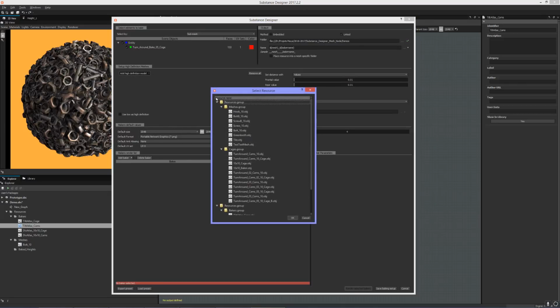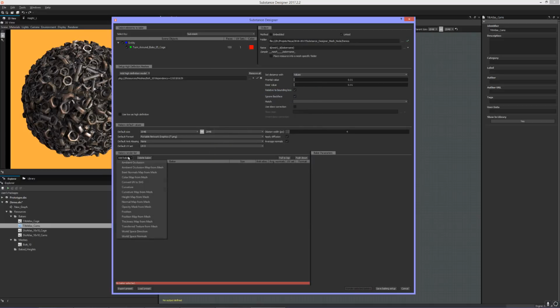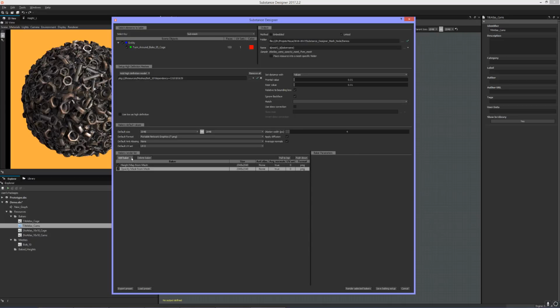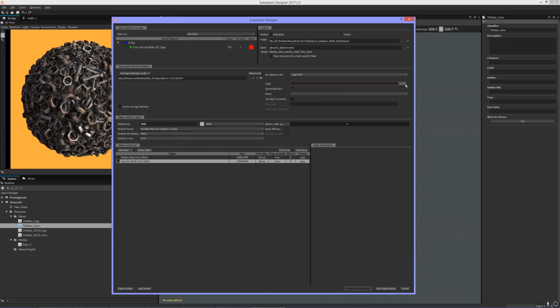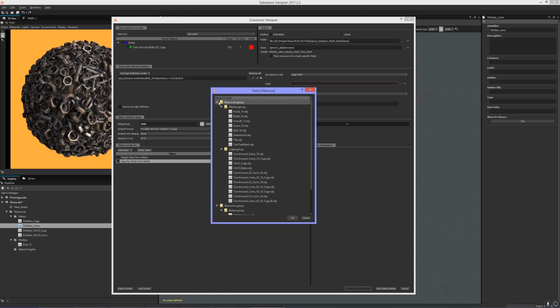So here we just opened the baker. You'll have to select your mesh. Make sure to select the bakers you need. Here I just need height and opacity, but if you ever need to bake some color map or roughness map, metallic maps, whatever, feel free to do so. You just need to have UVs on your mesh and to plug in the texture as well. So here we'll select the cage.